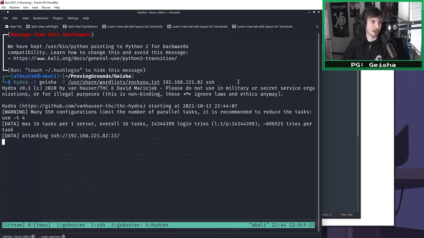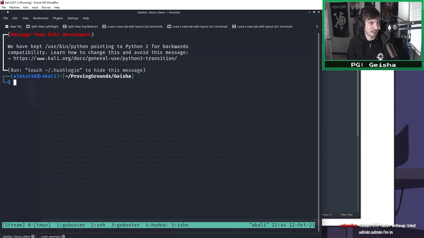Now, this is going to take quite a while. Rockyou has about 14 million passwords in it, so it will take quite a while. If you're cracking a password hash with Hashcat or something like that, it's much faster. But it's probably geisha. Did we not try? We didn't even try geisha. Let's try geisha. Geisha. If it's geisha, I'm going to be a little upset.